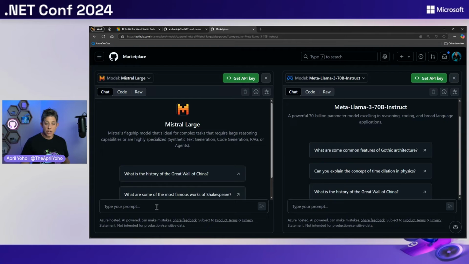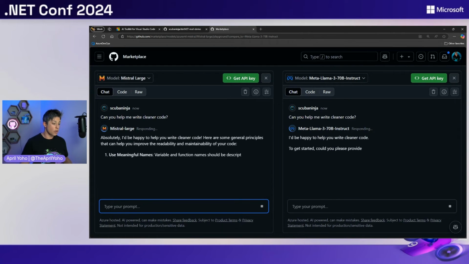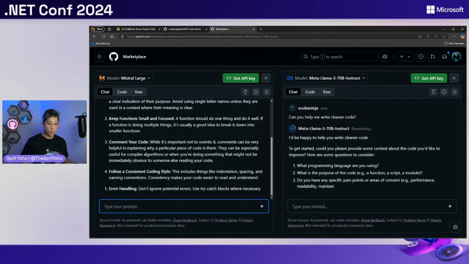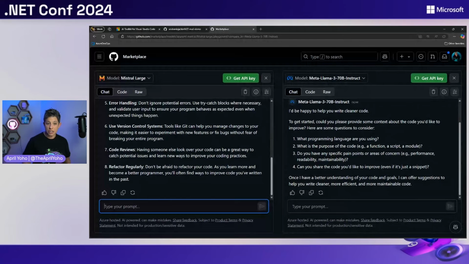Now, I can get started and say, can you help me write cleaner code? Because we all want that, right? Well, let's see. So you can see that it's typing it in both sides. Both models are going to respond, and they want to know what is the purpose. They're going to ask some questions. So remember, we have to give context to these different models.